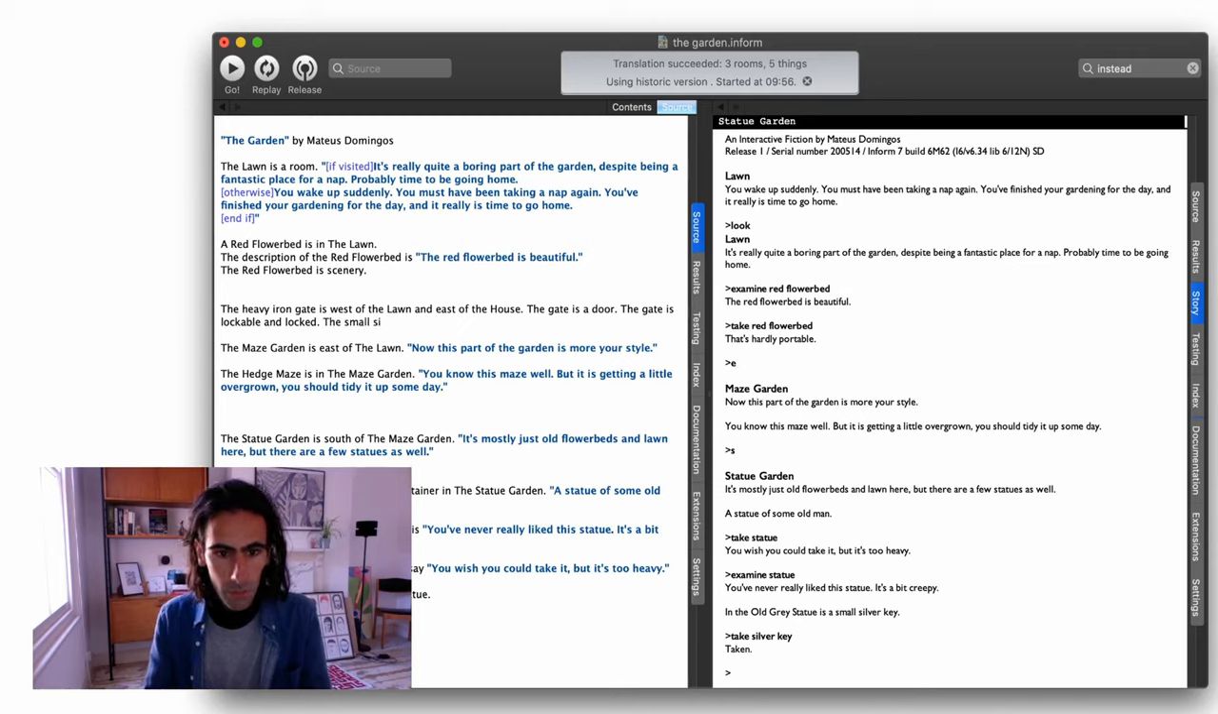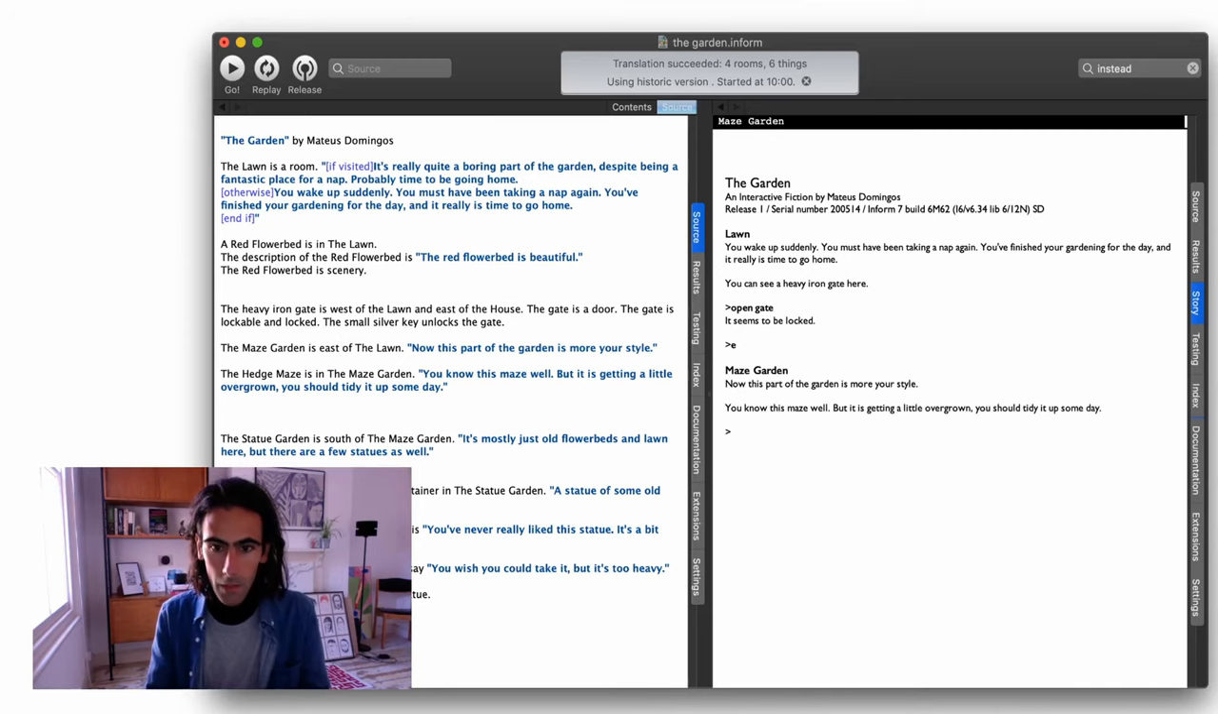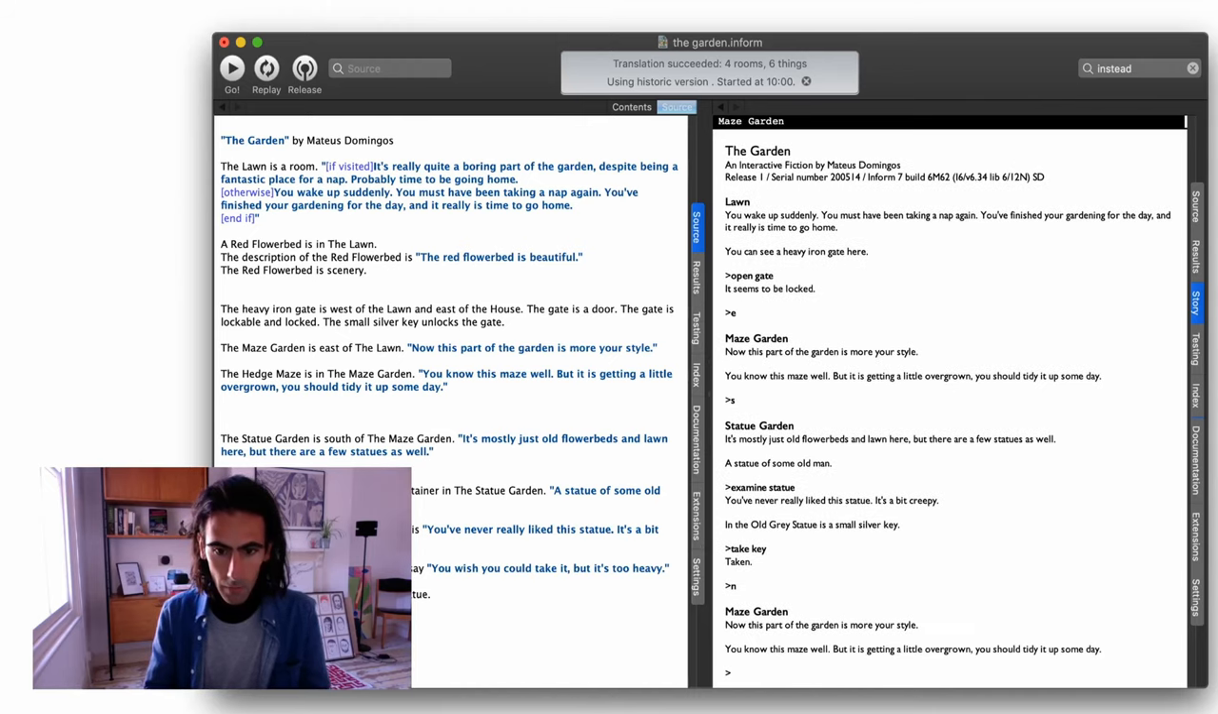Okay, so now we can see that the gate is showing up there. And if we try and open the gate, it seems to be locked. So we're going to pick up the key. Go back.